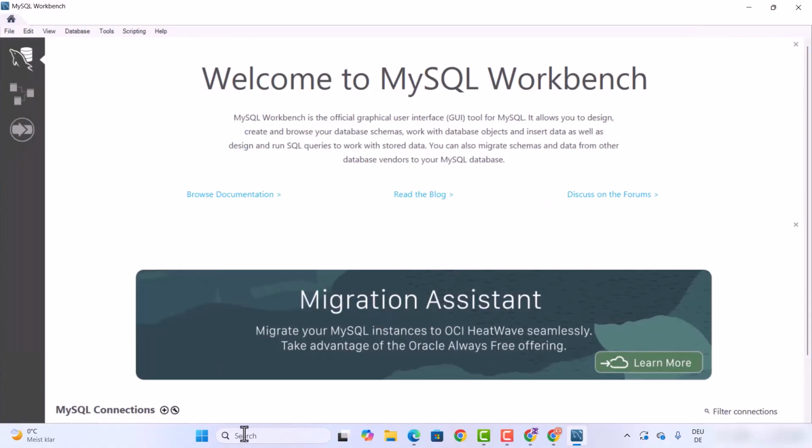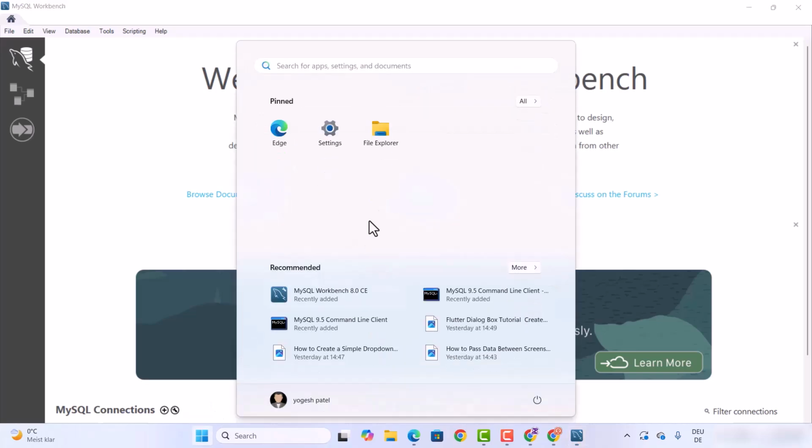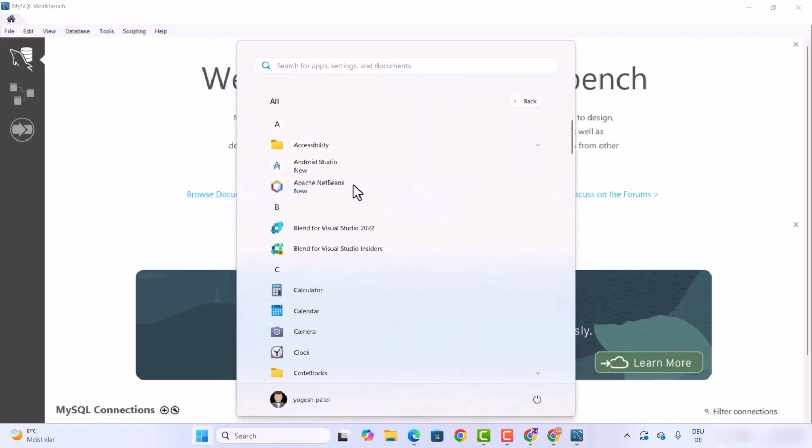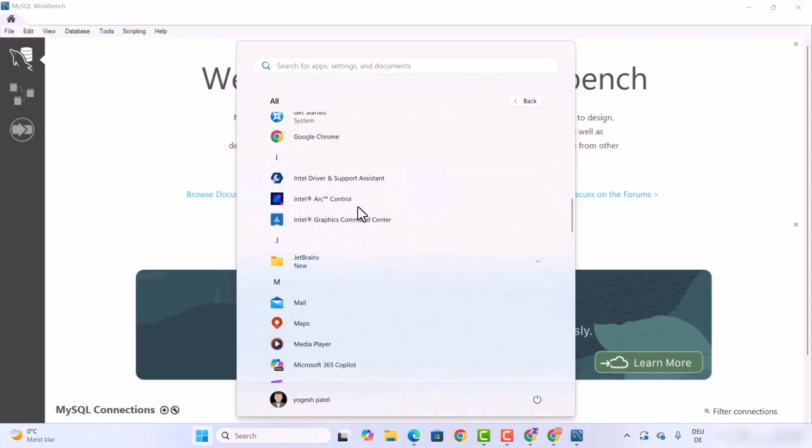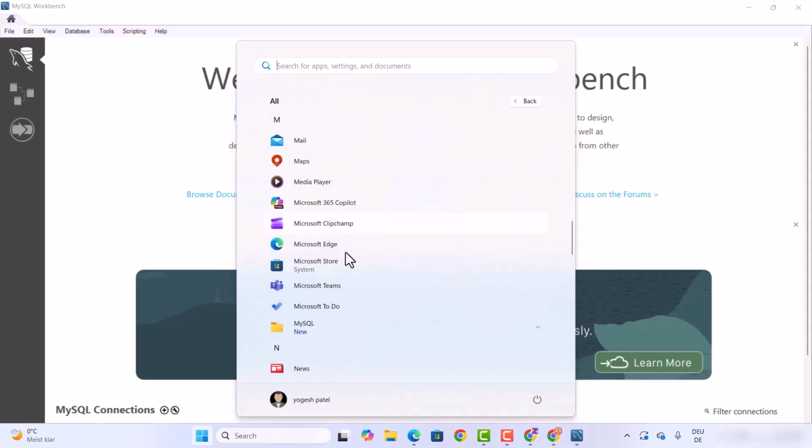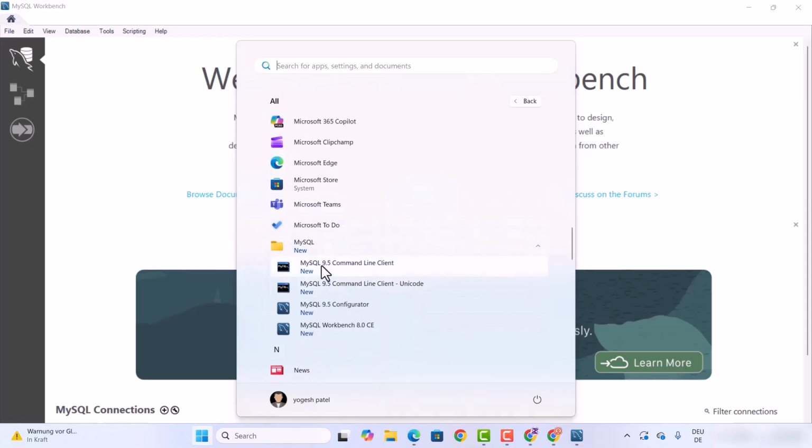And also when I go to the apps section, so when I click on this Windows icon here and then click on all here, and when I go under M, I will be able to see the MySQL folder here, and under MySQL I can see MySQL Command Line Client, MySQL Command Line Client Unicode, and MySQL Workbench, right?